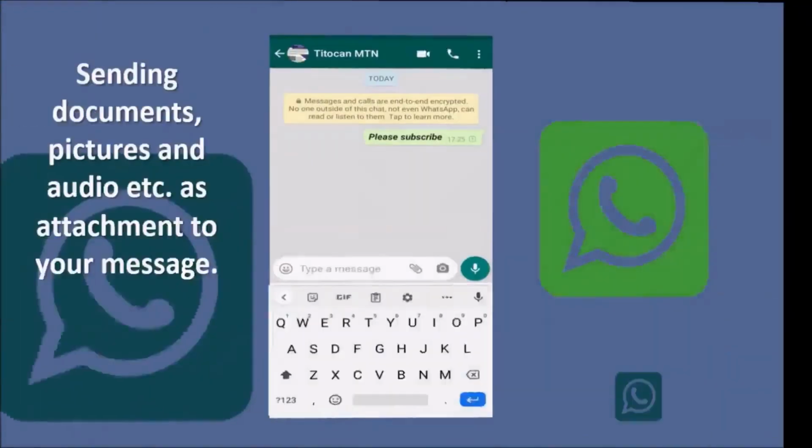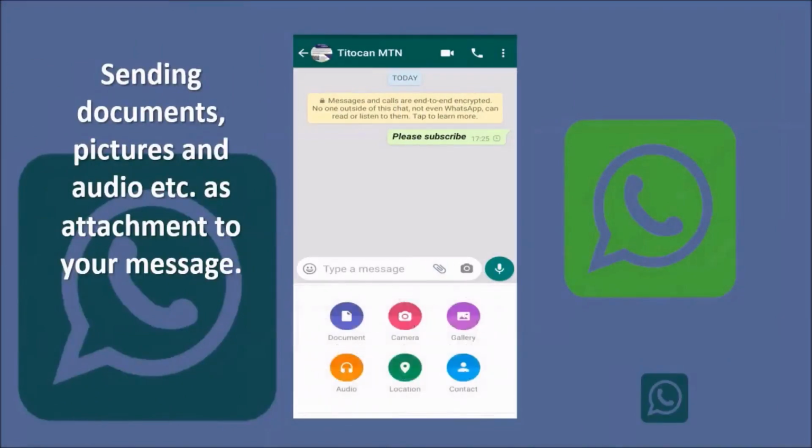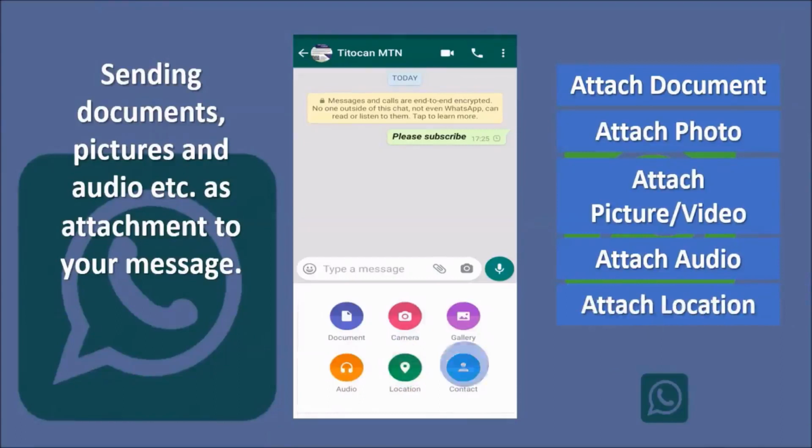Attaching files. You can send different files as attachments to chat messages. Click the clip icon to open attachment options. Now, click on document to attach a document. Click on camera to take a photograph directly with the camera and attach it to the message. Click on gallery to attach a picture or video from the gallery. Click on audio to attach an audio file. Click on location to attach your location, and you can also click on contact to attach a contact.